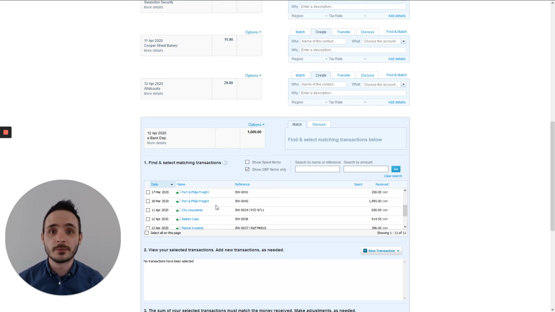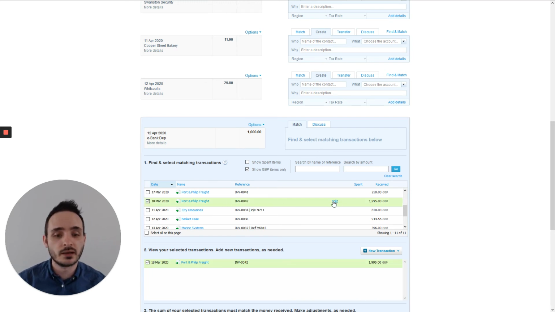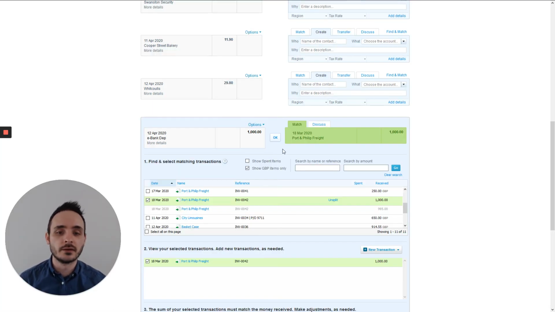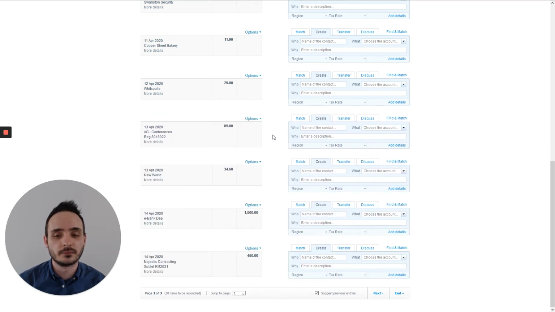So to do a part payment in Xero, you have to find the invoice you're part paying off, select it with the tick box, and then click the split blue text here. You select that, it brings up this box and it just says how much you want to apply to that invoice. We're obviously going to apply it all straight off the bat. It'll tell you the remaining amount as well. So you split that, then it'll come up green. So all you have to do is reconcile.